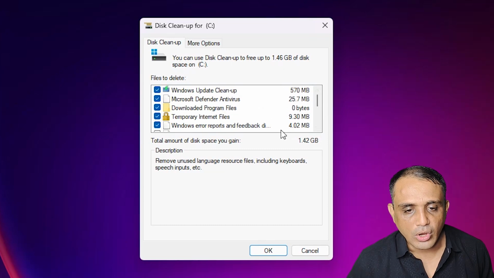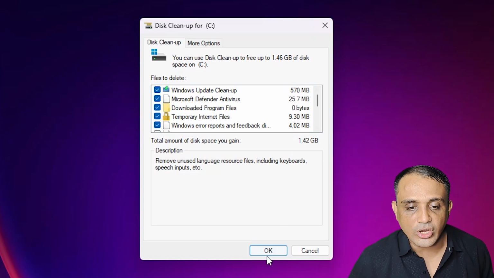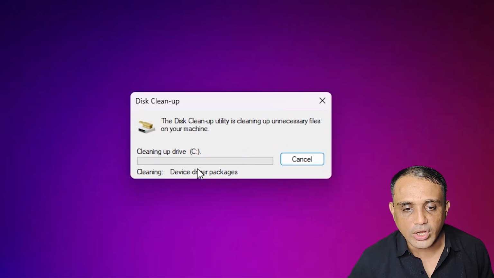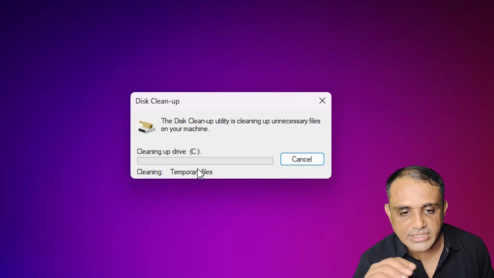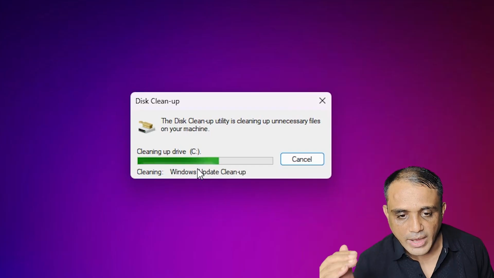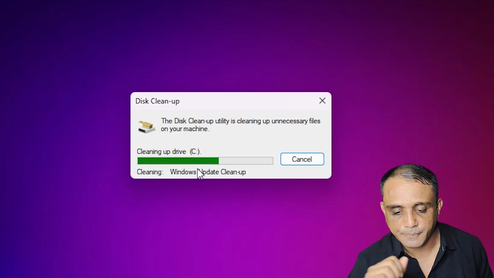Make sure you select all things, or if you don't want that, then select only those things that you want to delete. Select the old things that you want to delete and click on OK. Click on Delete files, and this time it deletes or clears those things from your PC or laptop. It also speeds up your PC or laptop, and it takes a few seconds or minutes or a lot of time depending on the data that you want to clean.